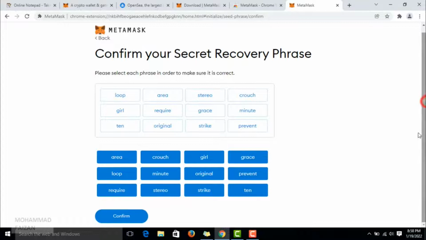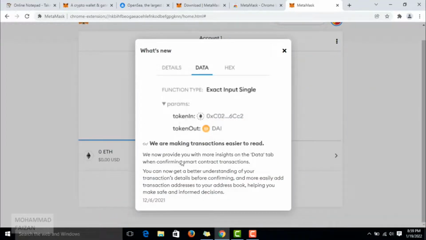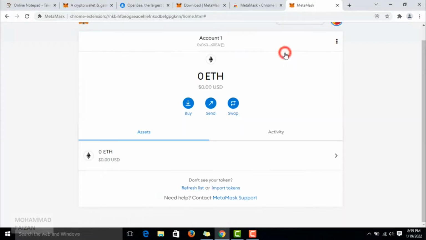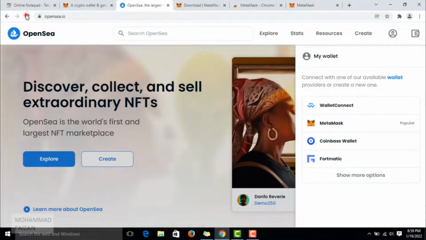Okay, now let's confirm. All done. Perfect. So you can read all about it. Now your MetaMask is installed successfully. Now we can open MetaMask in our Opensea.